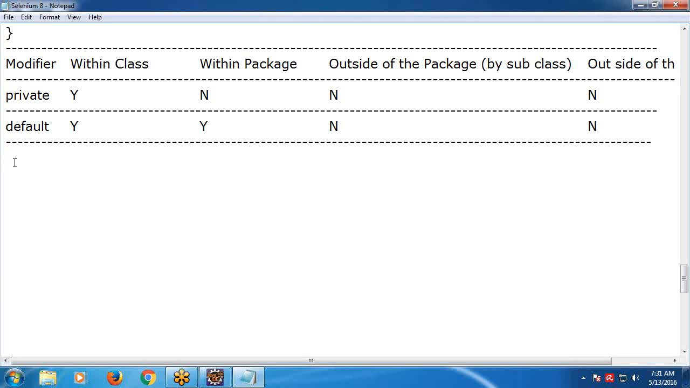Next, protected. Protected. Within class, yes. Within package, yes. Outside of the package, yes. But outside of the package, everywhere, no.